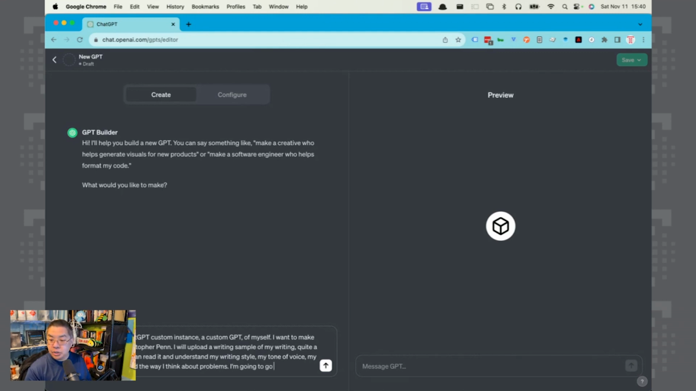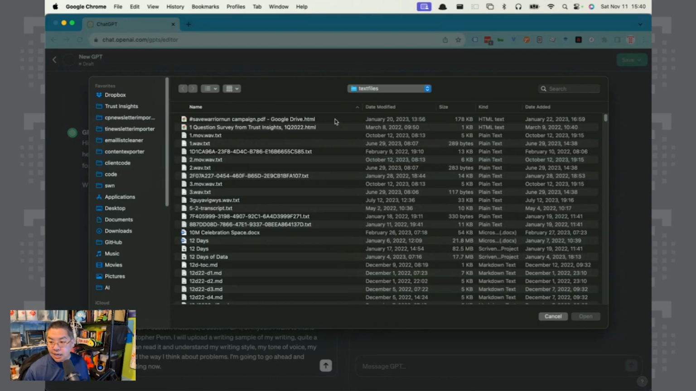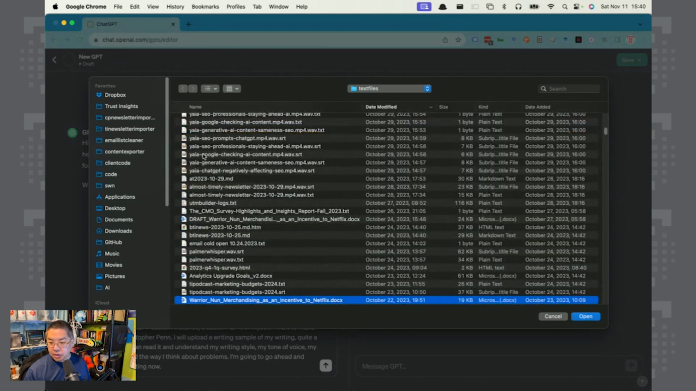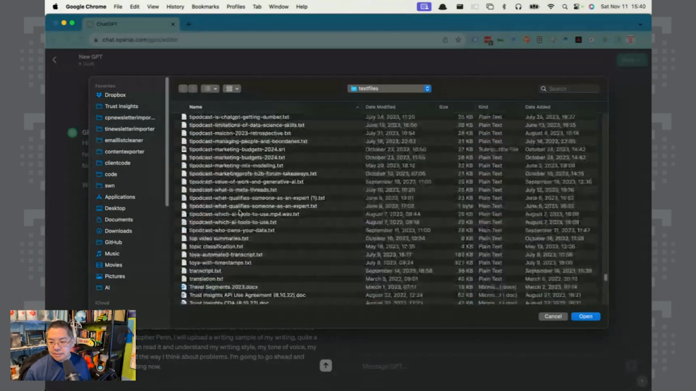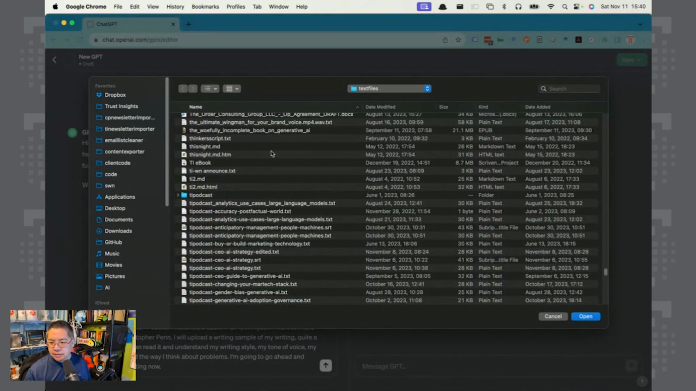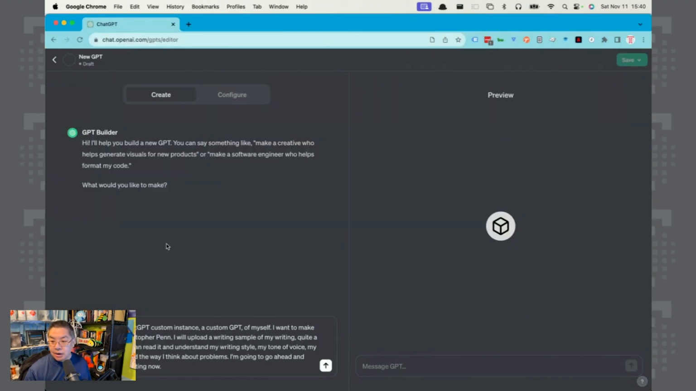I'm going to go ahead and upload the pile of writing now. And what I'm going to do is take the woefully inadequate, you recall, we've had the woefully inadequate book of generative AI. This is the ebook that I've been giving away for a while now. I'm going to upload that.